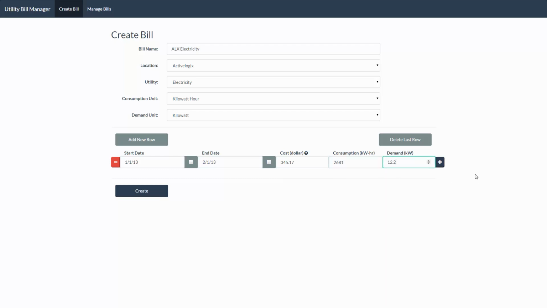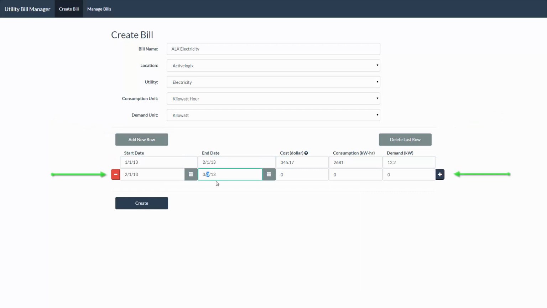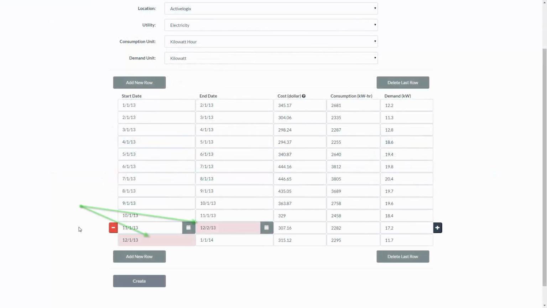Adding or removing rows and maintaining a synchronized schedule are done with these buttons. But if you had a new data point that you wanted to add after the fact, you could use these plus or minus buttons. If you get pink cells, that means you have a date overlap of more than a day, and it won't let you create the bill until it's corrected. So here we have a year's worth of data entered. Let's create it.